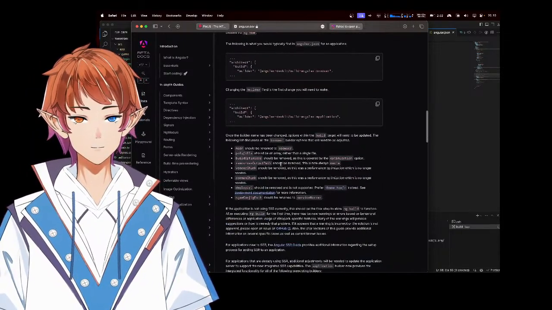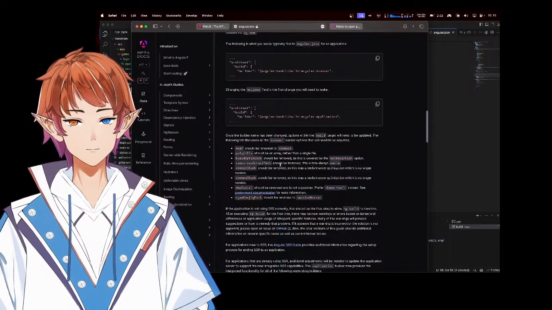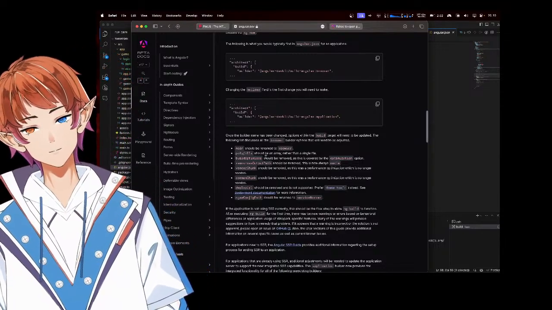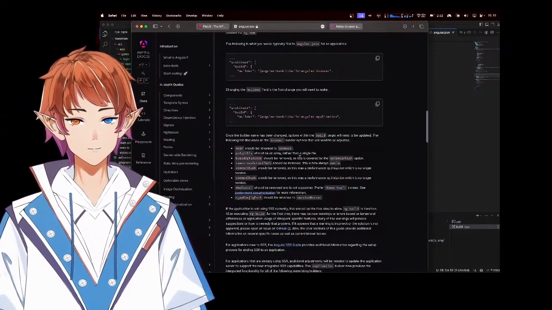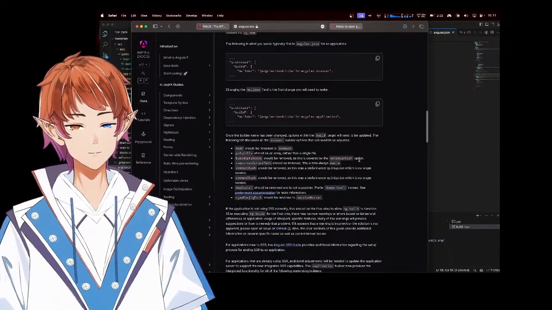Main should be renamed to browser. Okay. Okay, that's fair. Polyfill should be an array rather than a single file. Okay. Build optimizer should be removed as this is covered by the optimization option.